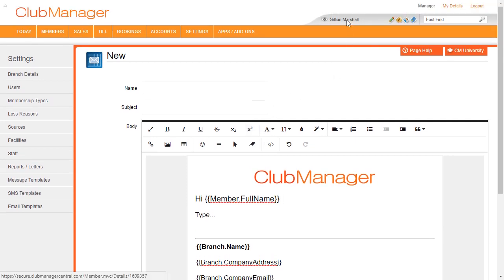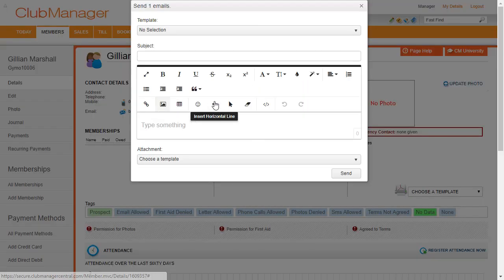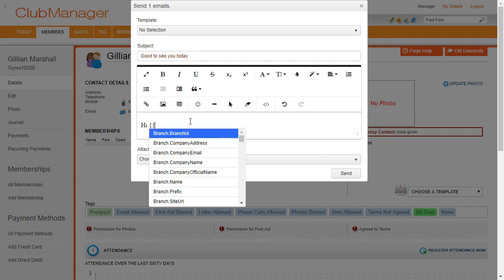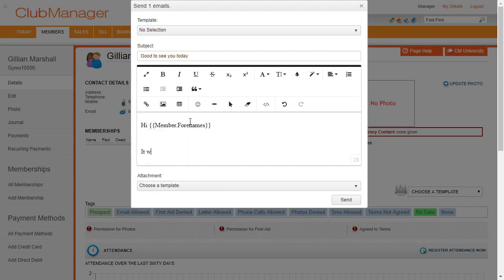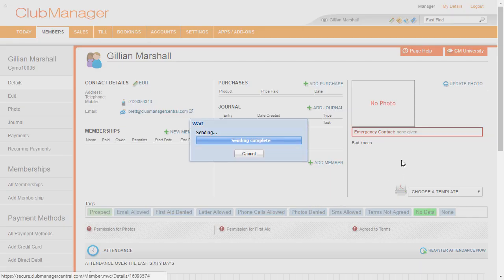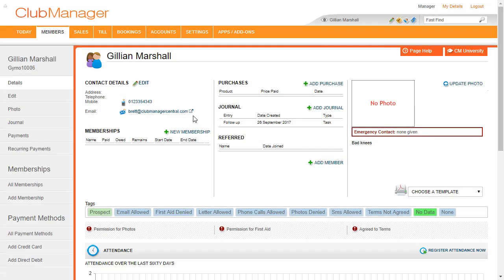I'm going to jump straight back to Gillian and I'm going to send her an email, but I'm going to handwrite it. So I'm going to say, good to see you today. And again, when we handwrite emails, we can put in our mail merge information. So this also applies to SMS text messages, which I'll come to shortly as well. We'll do a very nice email and we'll send that. So Gillian's now walked out of the club and we've now sent her that nice email.